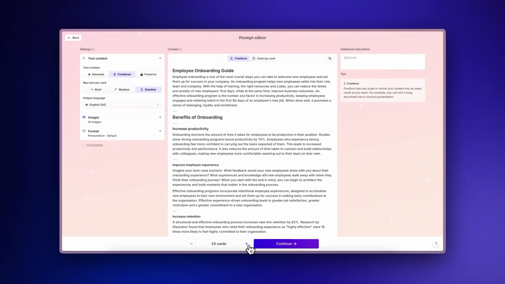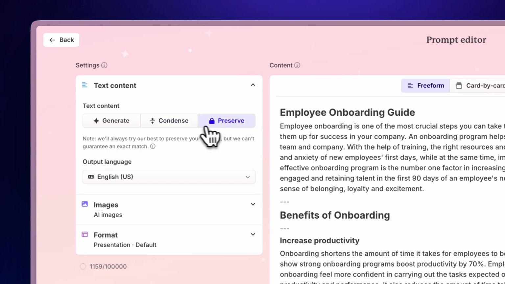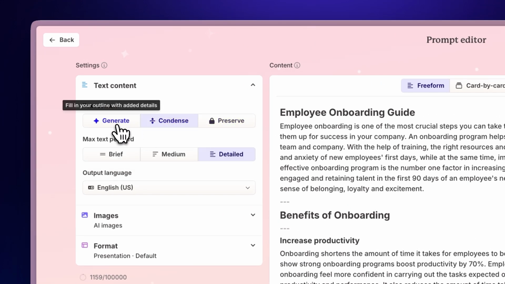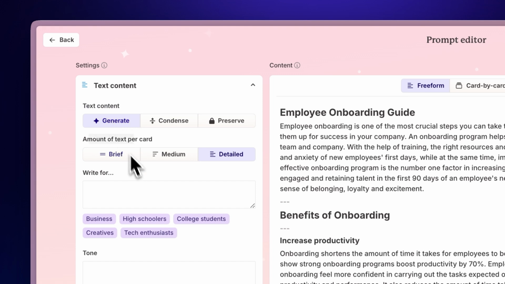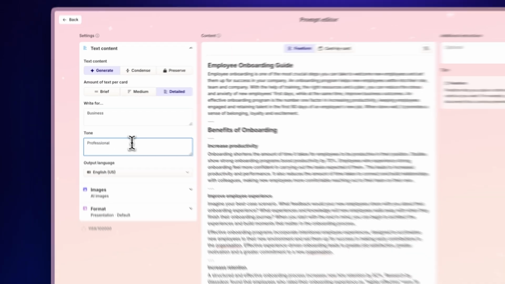Gamma offers different options to enhance your PDF's content. You can present it as is, condense it for a concise overview, or expand it with additional AI-generated details. To tailor the content for a specific audience, you can specify details about the audience and tone.